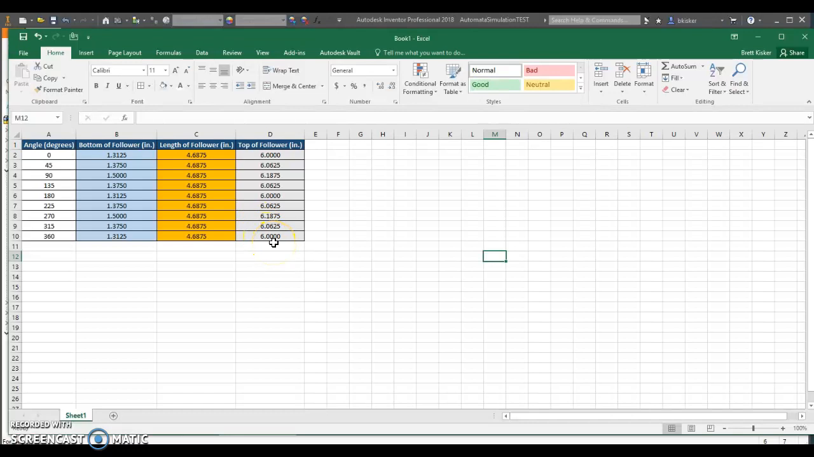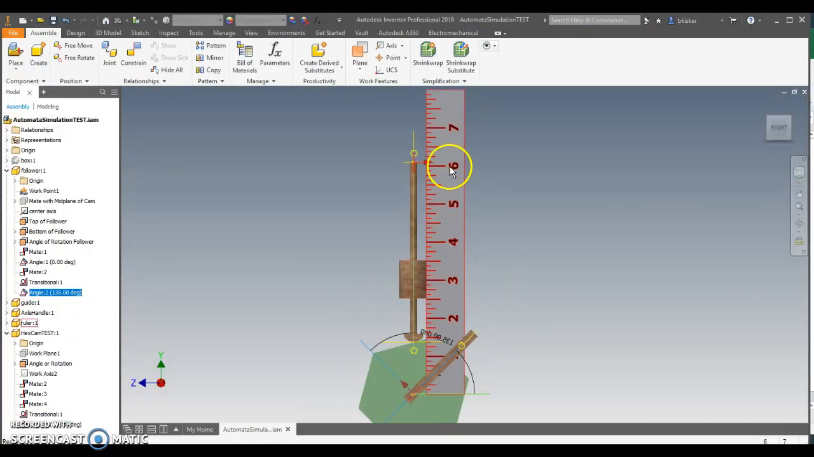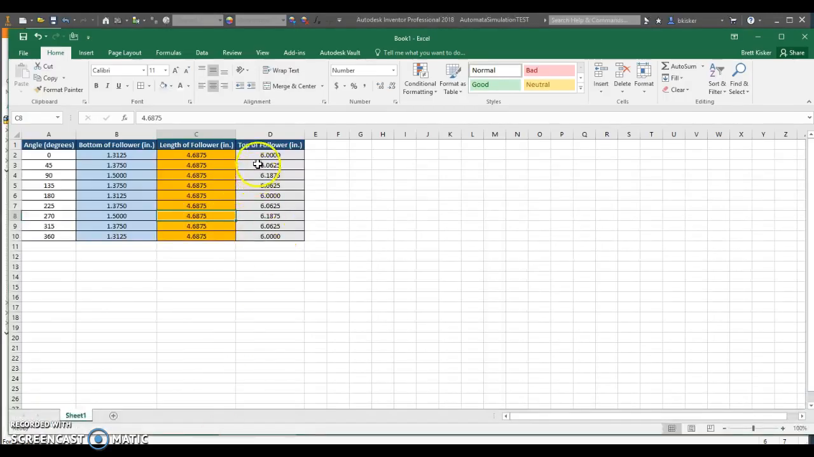I went through Inventor and got all the measurements from the ruler from the bottom of the follower, and I have this value typed in as the same every single time because the follower rod is the same length every single time. So rather than figure out where the top of the rod is, I did a little math formula within Excel: all I had to do in this cell was take the bottom of the follower and add the 4.6875, and I would have the location of the top of the follower.